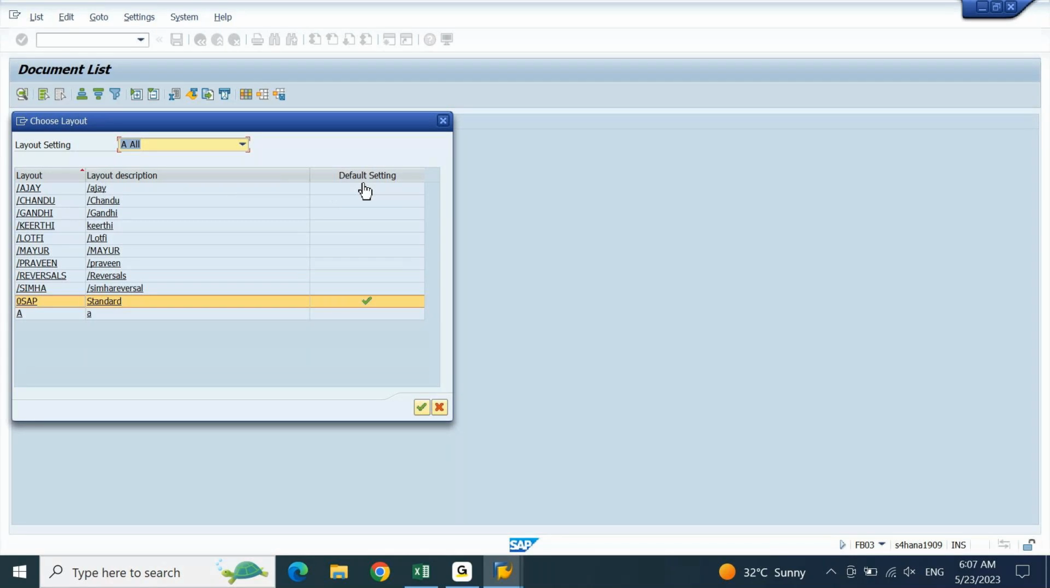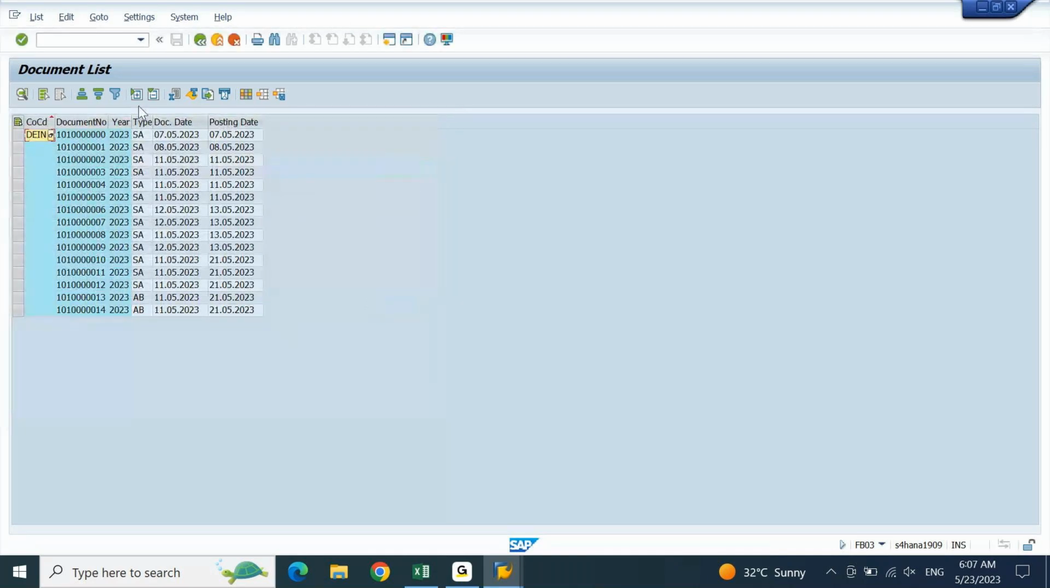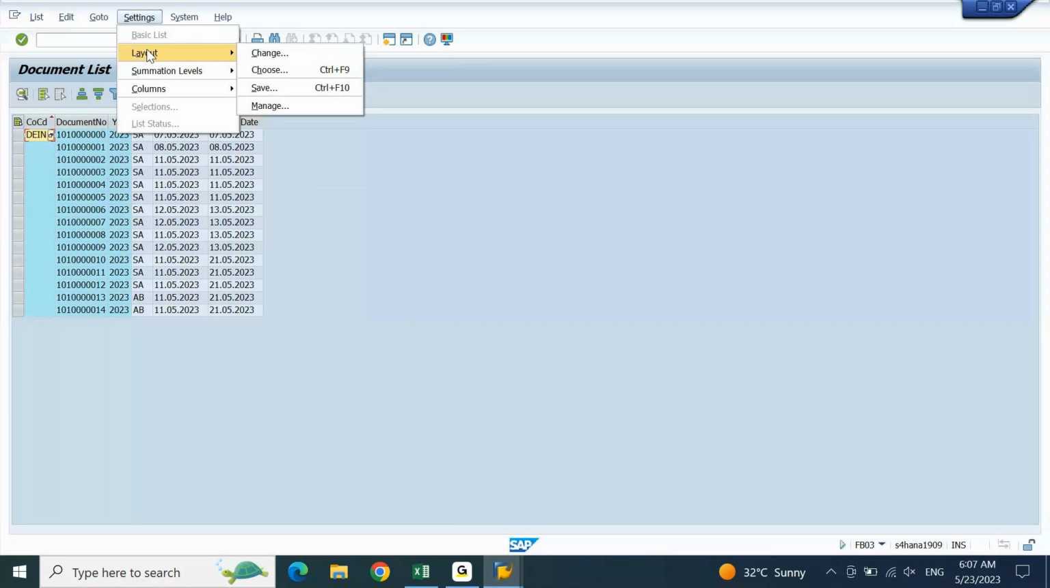Currently, there is no tick mark for this default setting. There is a tick mark for standard, the SAP standard layout. Since this is the default setting, whenever you run this report, data is coming according to this layout, which we want to change. This is not our requirement. What we will be doing for that, go to settings. From the settings, go to layout. From layout, go to manage. Click on this manage layout.